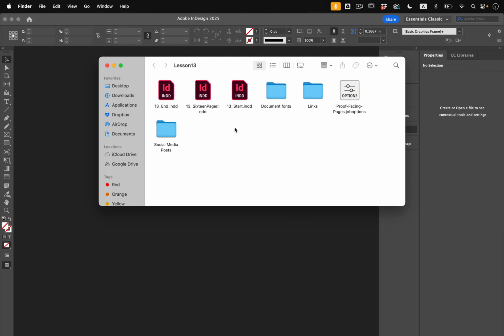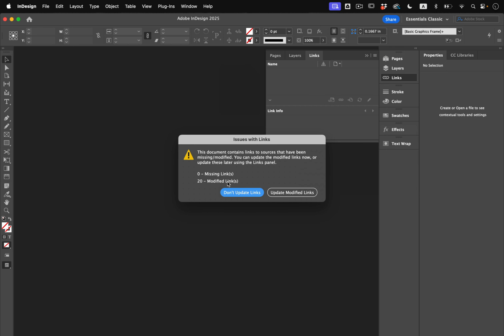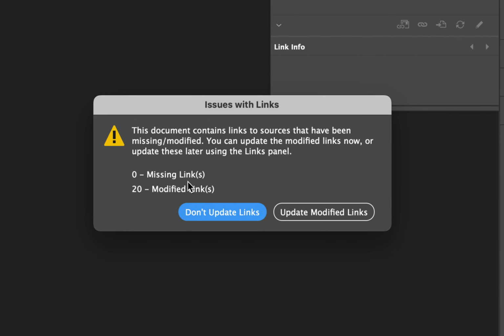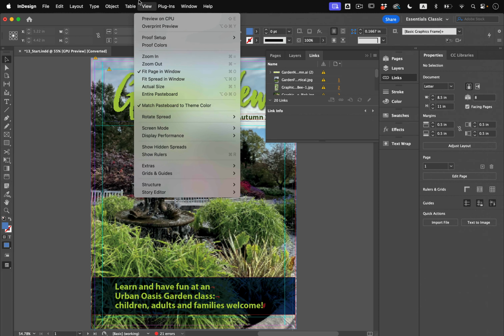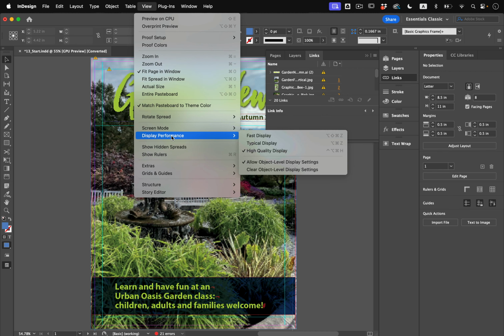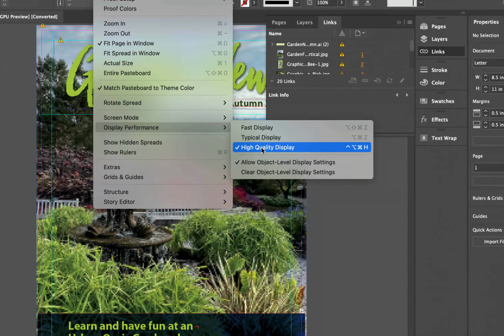To get started on this exercise, you should have downloaded the Lesson 13 exercise folder. You can double-click on the Start InDesign document, and when it asks you to update the modified links, choose Don't Update the Links. We'll fix those later on. Also at this time, if you need to, you can go up to View, go down to your display performance, and make sure you're working on a high-quality display.